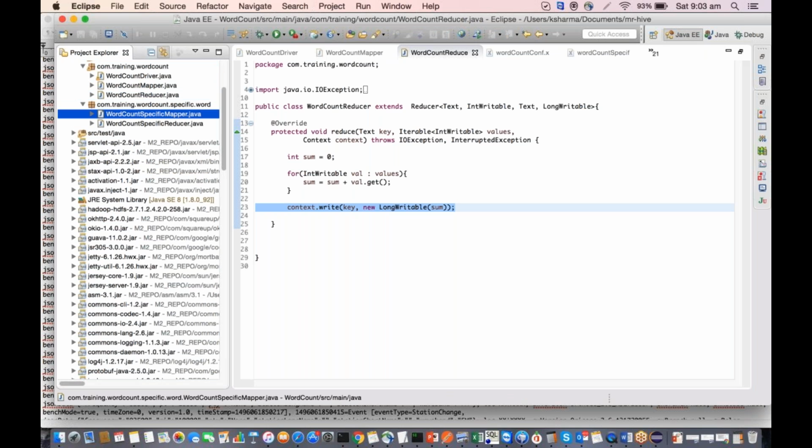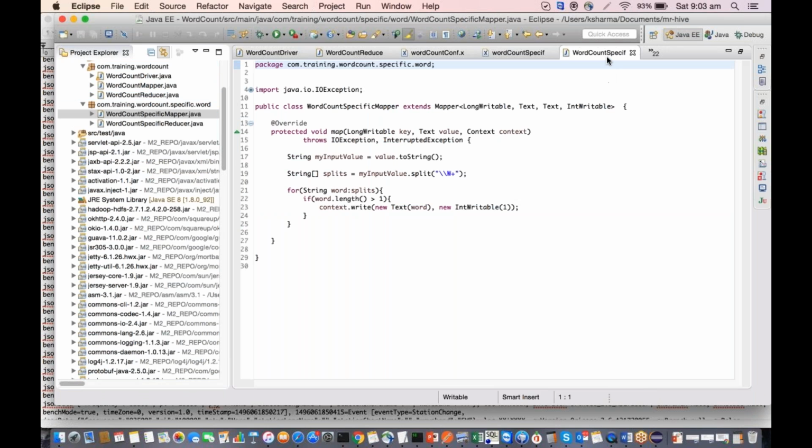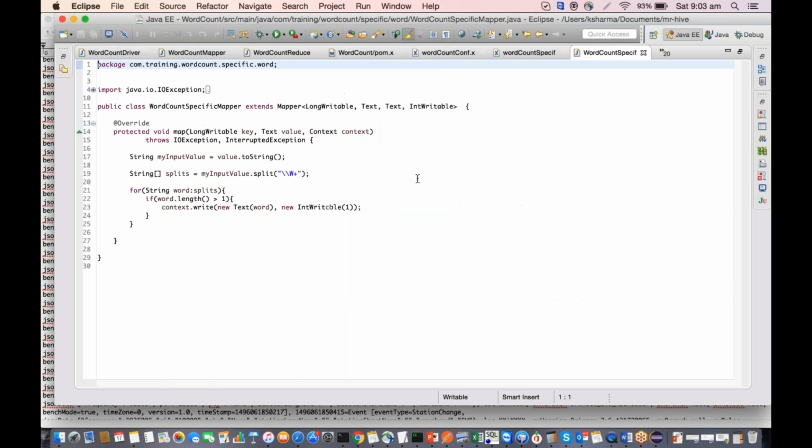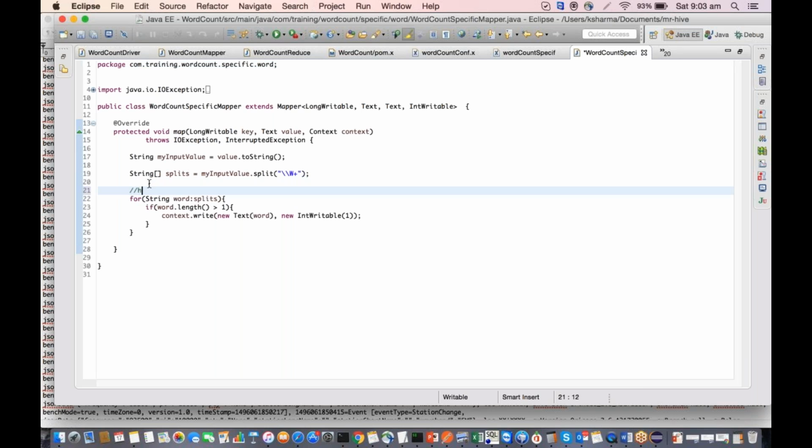Let's go to the mapper. Now, our business logic is not to count all the words, but only a specific word. If I want to do that, how do I do that? That's a very simple method. Here you're iterating over all the words.